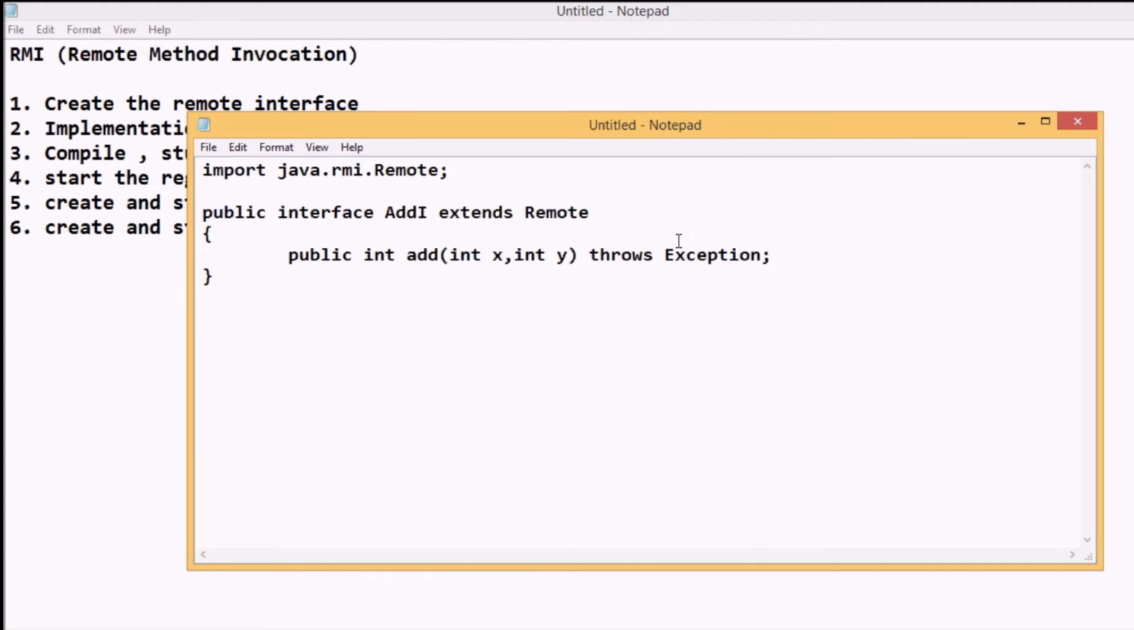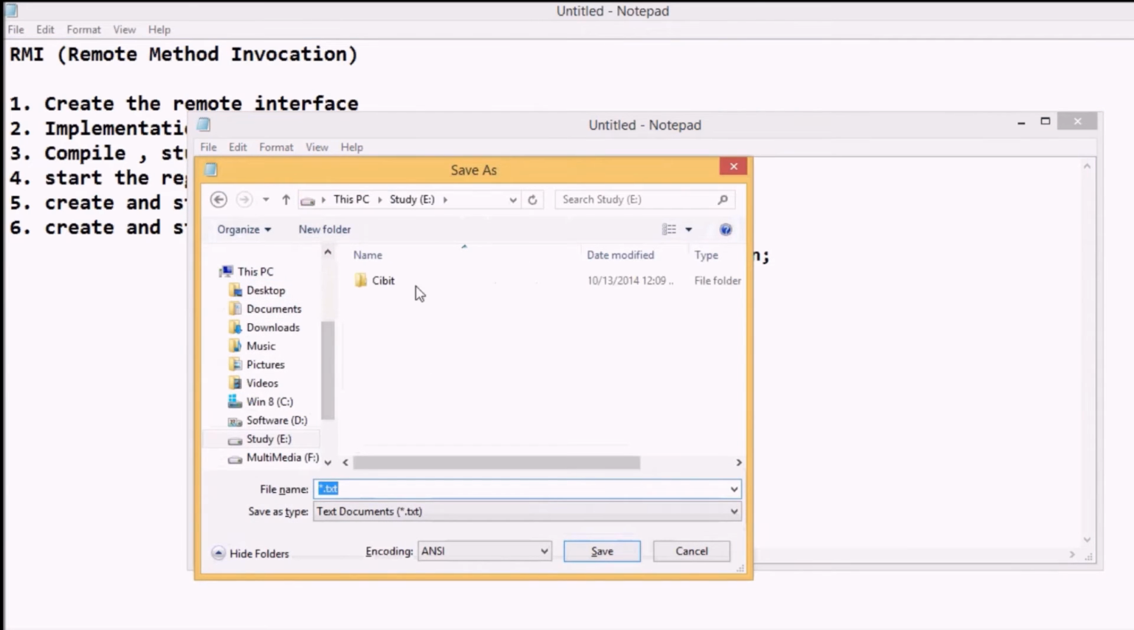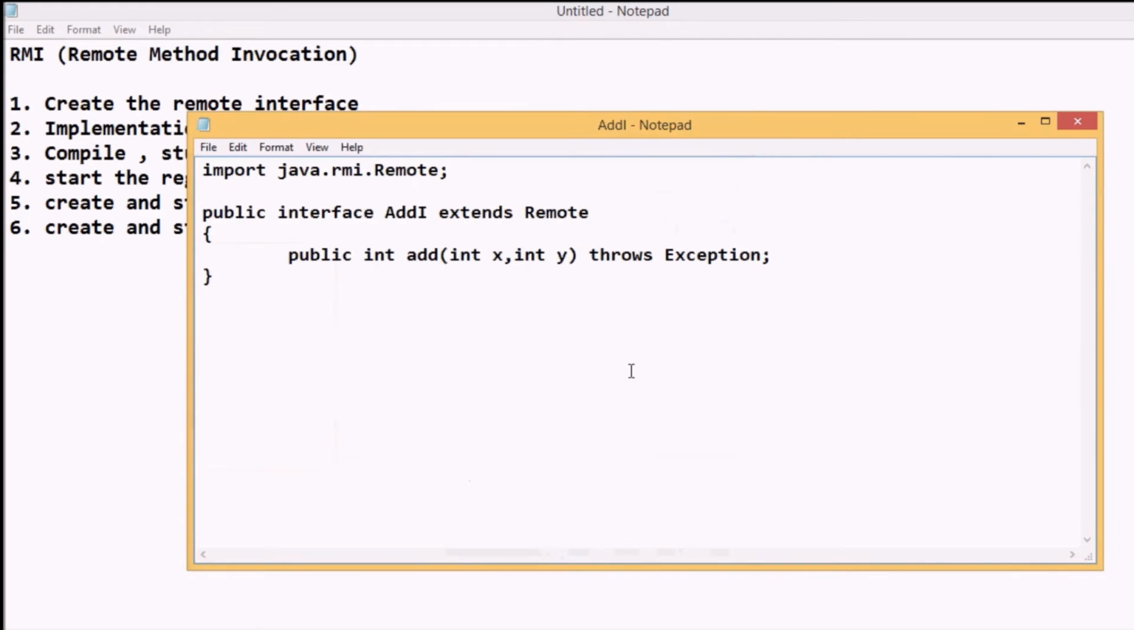Okay, and this is how you have to create an interface, right? Let's save this interface. We'll create a package here in my folder. We'll say new folder as RMI. Okay, we'll name this as RMI folder. And here I will store this with add.i.java.